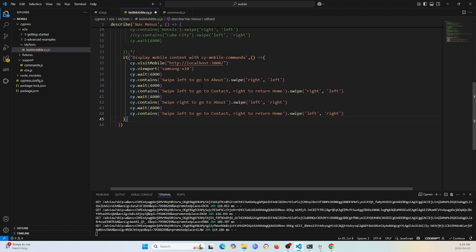And we're using the Samsung S10 viewpoint. And basically, we're going to localhost 3000. And what we're going to do is we're going to do a bunch of gestures of swipes. So first is we're going to see if the page contains swipe left to go to about. And then what we're going to do is we're actually going to swipe. And then we're going to see the page where it says swipe left to go to contacts and right to return to home. And then we're going to swipe right to left again. And then we're going to look and wait for 4 seconds each time.